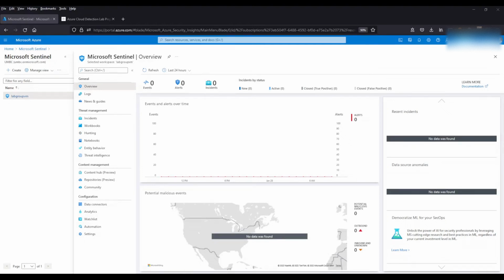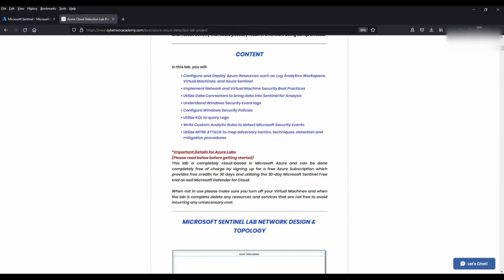If you're new here, my name is Charles, and today we're going to be doing part two of our cloud detection lab in Azure. So if you've been following along with the lab guide, so far what we've been able to do is configure and deploy our Azure resources such as Log Analytics Workspace, Virtual Machine, and Azure Sentinel. We were able to implement some network and virtual machine security best practices through the usage of just-in-time access that was provided through Microsoft Defender for Cloud. And today we're going to be utilizing data connectors to start the process of bringing data into Sentinel.